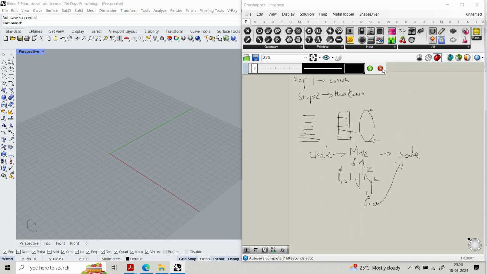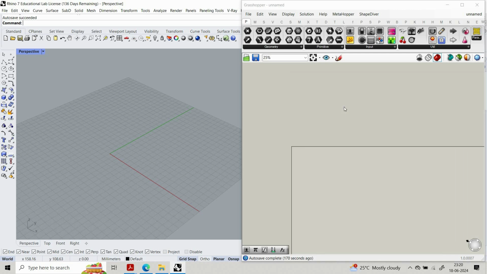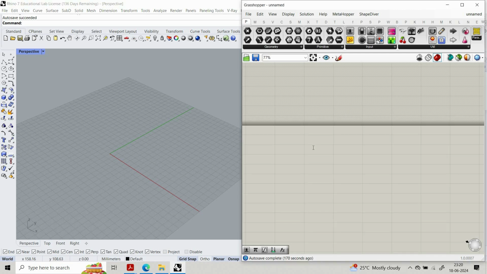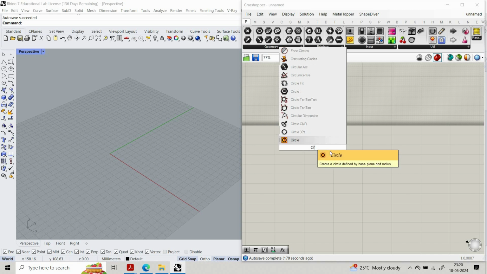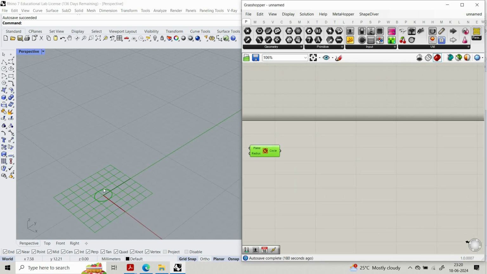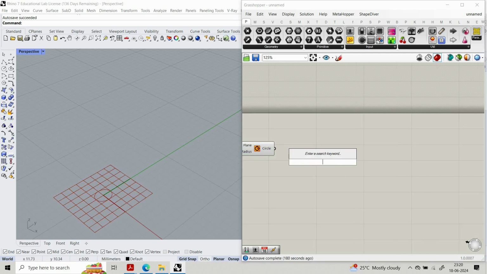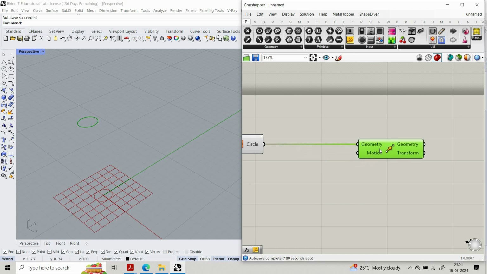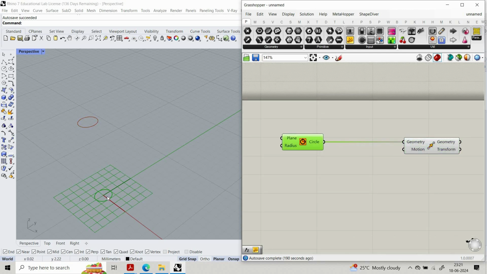So let's close it first. First, the component which we are going to use, as I said before, is circle. I can see the circle in Rhino. Now I'm just going to create move. So this component is loaded, and you can see the circle has been moved above.